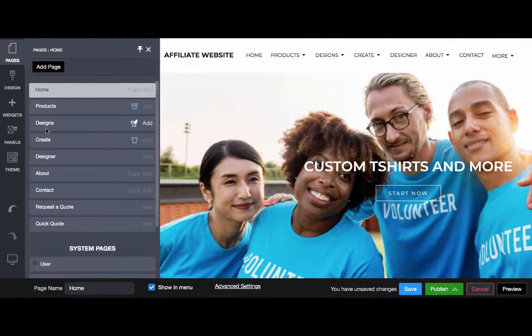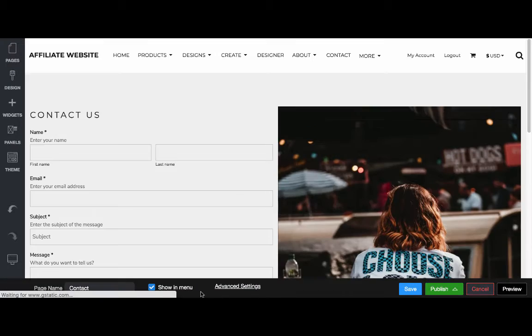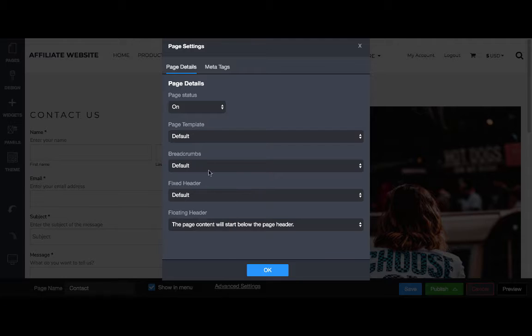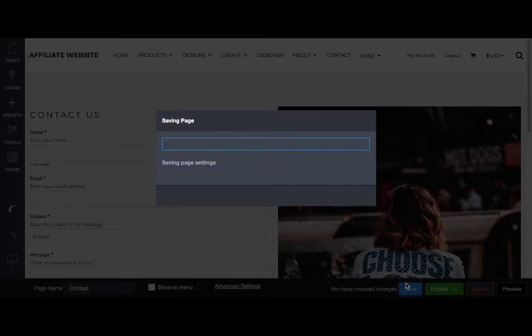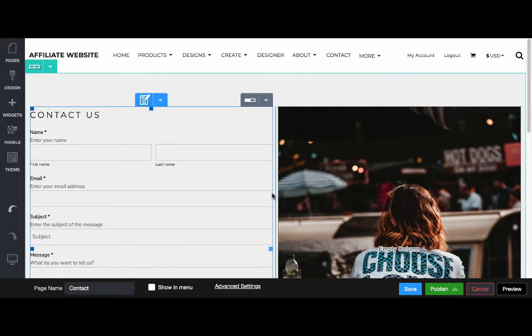If I want to turn off a page, it's as easy as coming into a page, and instead of turning it off completely, often it's better to just not show in menu. That way the page is still accessible in some deeper way. It's not right in front of the customer, but it allows the features to still exist. If we turn this page off completely, then this widget and so forth is just never going to be available.